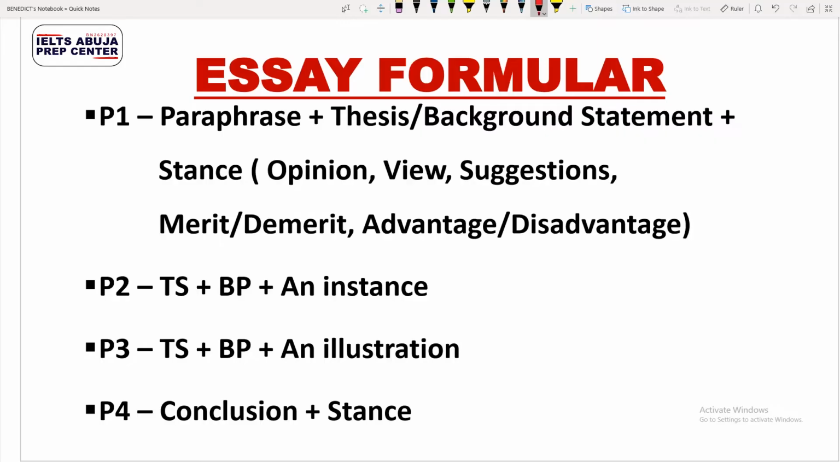Okay, just to do a quick recap, I also taught in the previous video that your paragraph 1 should have 4 components, which are the paraphrase, the thesis background statement, and your stance. And I told you that paraphrase is all about you copying the question but not word for word. Then your thesis background statement is about you saying what you're going to be doing in the essay, while your stance is you proffering either an opinion or making a suggestion or indicating whether or not the merits outweigh the demerits.